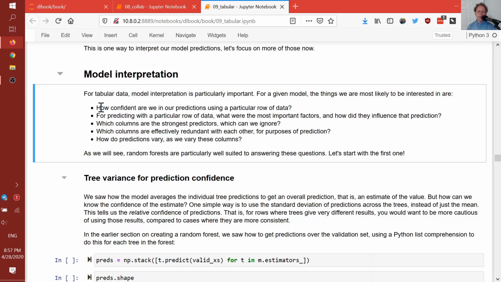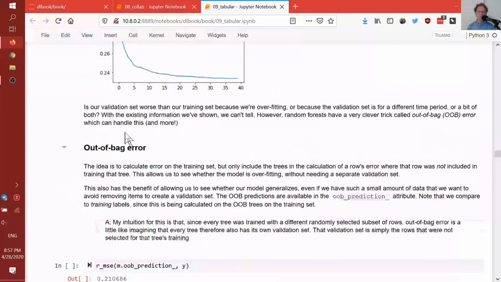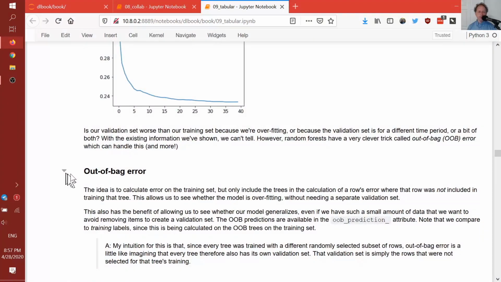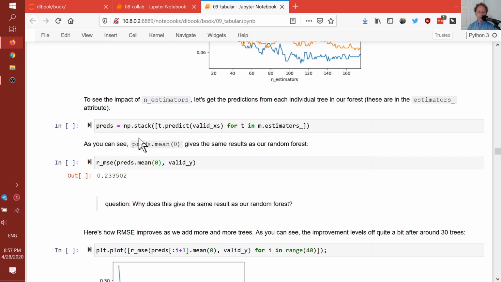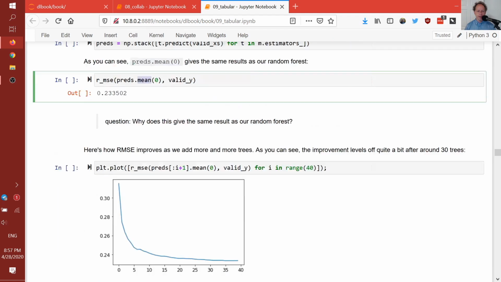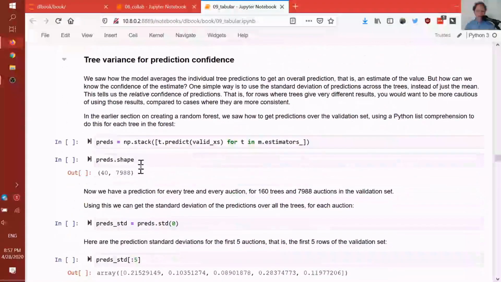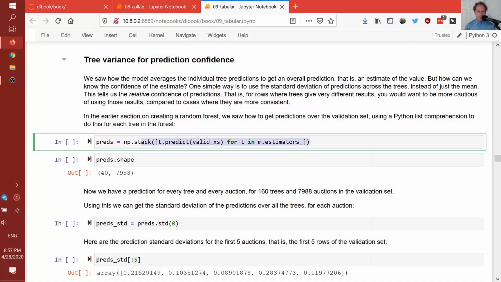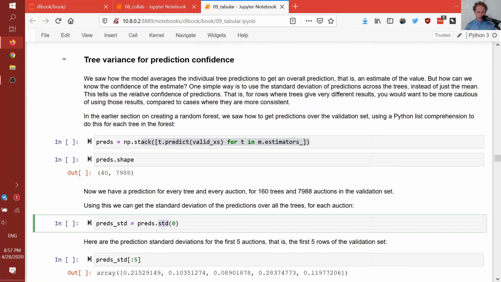So the first one, we've already seen that we can grab all of the predictions for all of the trees and take their mean to get the actual predictions of the model and then to get the RMSE. But what if instead of saying mean, we did exactly the same thing, like so, but instead said standard deviation?